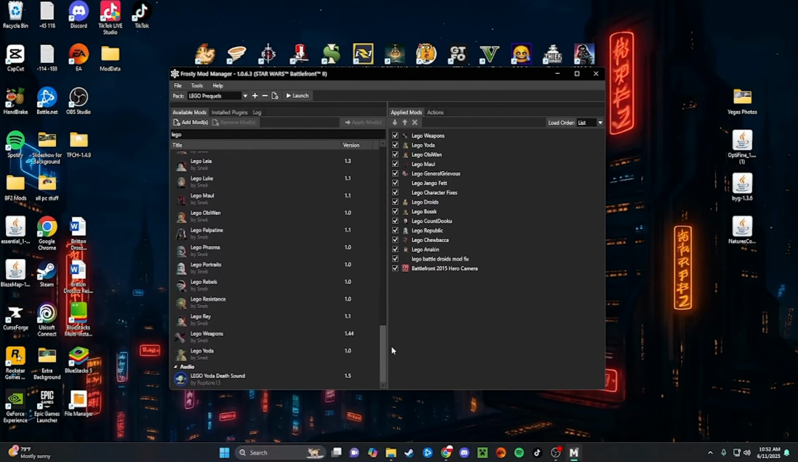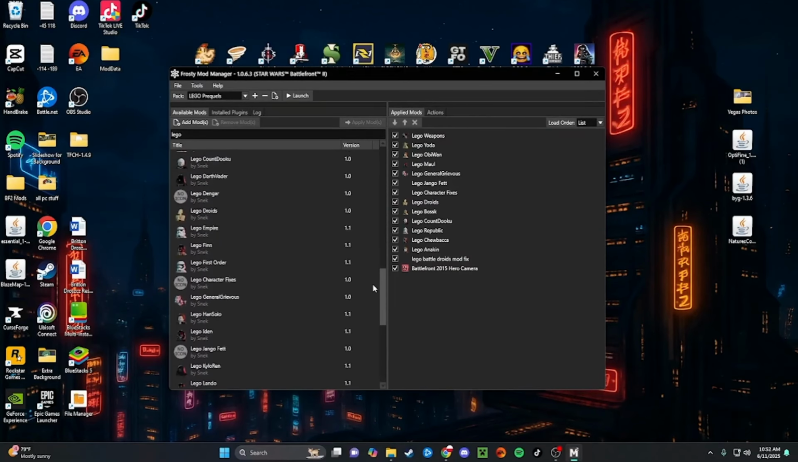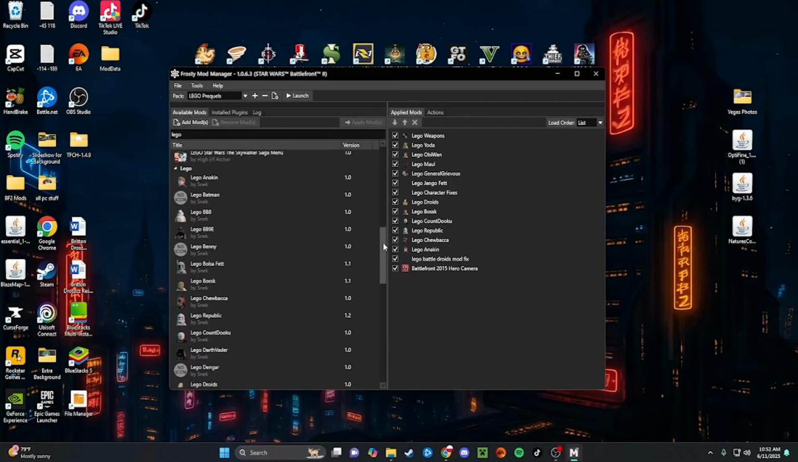Now, keep in mind, there's a ton of files included in that zip file. So that means that a lot of these mods are going to be taking a lot of memory usage out of your PC. So for the sake of this video, I'm only going to be doing a Lego Prequels example just to kind of show you guys, all right, this is what it looks like, this is how it runs, and so on and so forth.